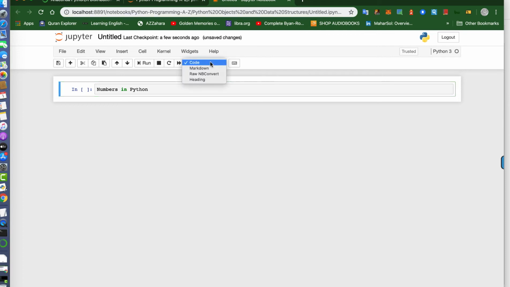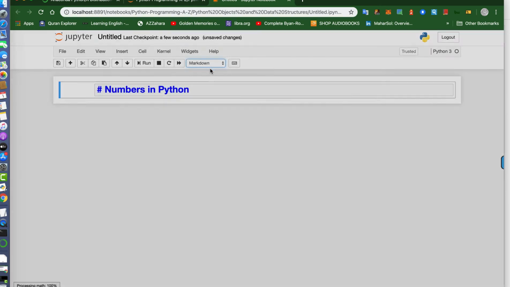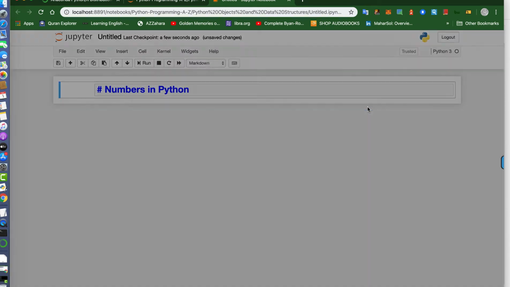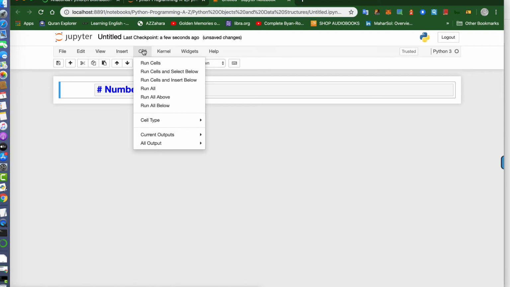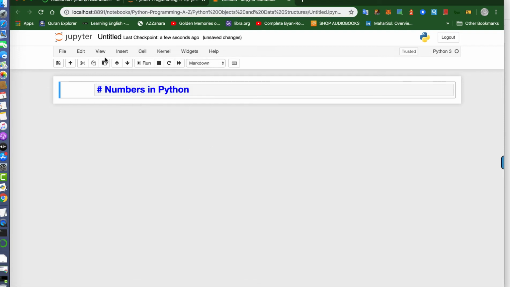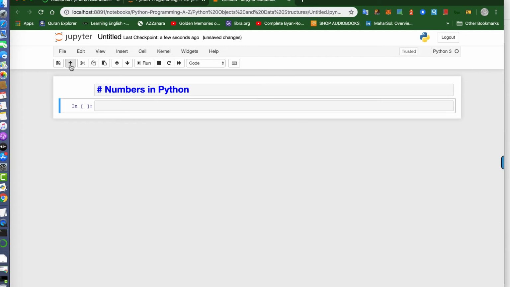Here you can select the markdown, or you can select the raw NBConvert or the heading of this our Jupyter notebook. We will use the cells here. We can run cell, all types, and by this we will add more cells in it. So here is the markdown.